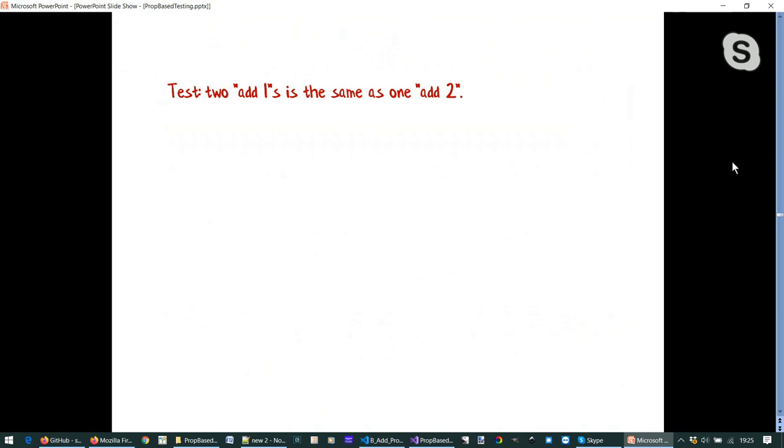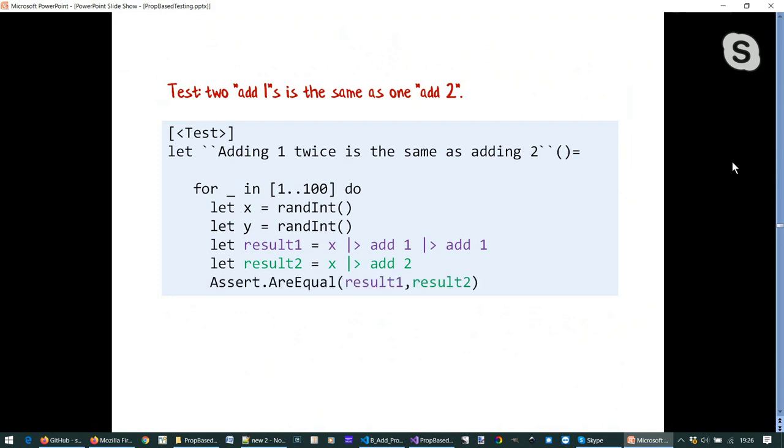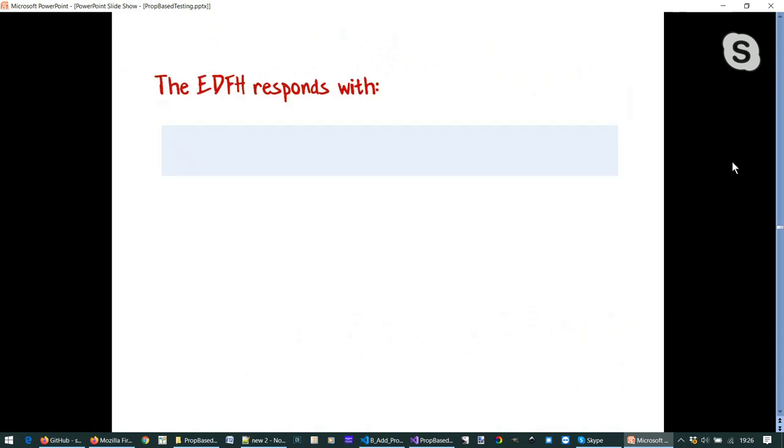So let's write a little test like this. If you add one twice, right? So I'm going to, the first result is 1 + 1, and the second result is 2. Now, for addition, they should be the same thing. But for multiplication, they're not the same thing. So that's good. So let's see what he does.